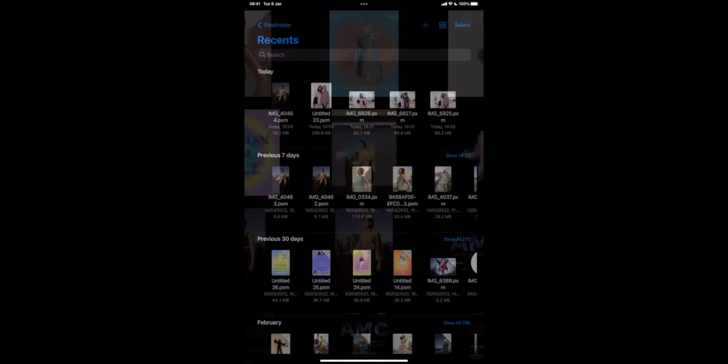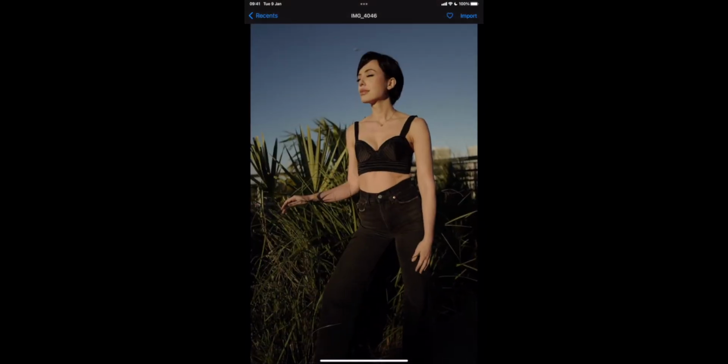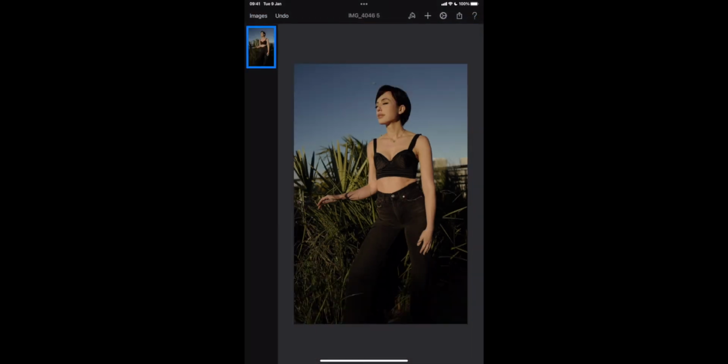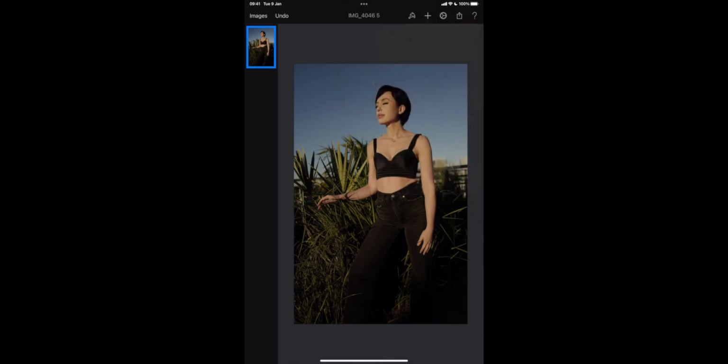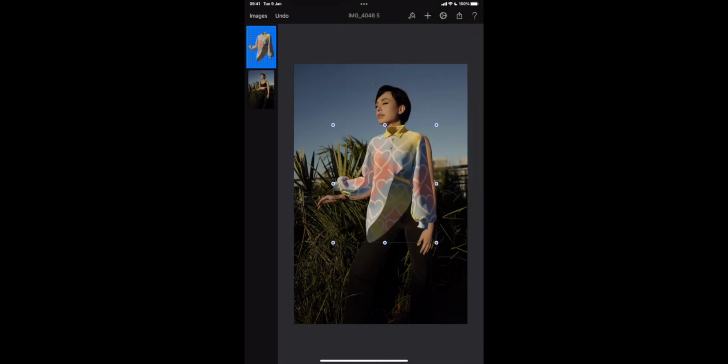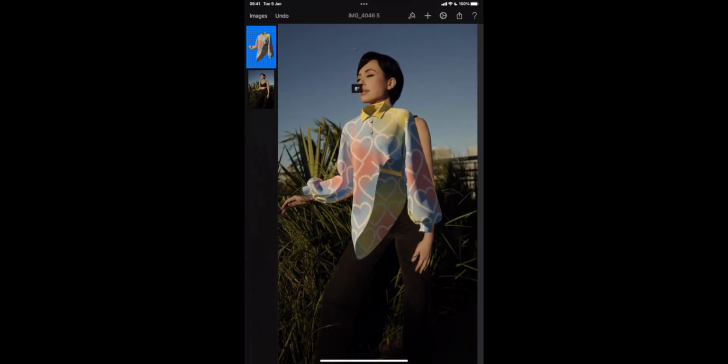Create a new document. So we are going to select the image we want her to wear. Let's import this image as a canvas. Now let's add our render to our photo as a second layer. Press add and find the photo. Now you have the digital garment that we exported earlier from Blender as a transparent background.